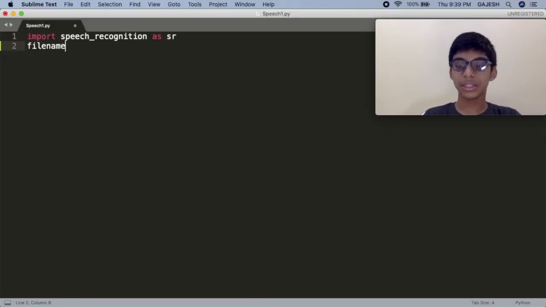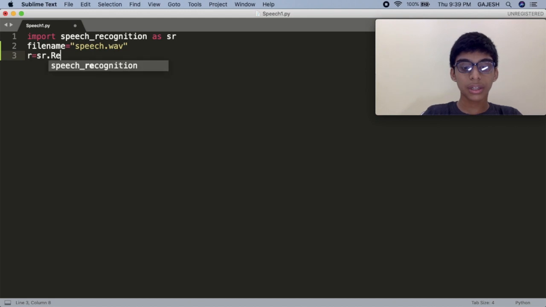Next, we will store the audio file in a variable and initialize the recognizer. Type filename is equal to open quotes. In quotes, type the file name. In my case, it is speech.wav. Press enter and type r is equal to sr.Recognizer(). Open the bracket, close the bracket, and save the file.